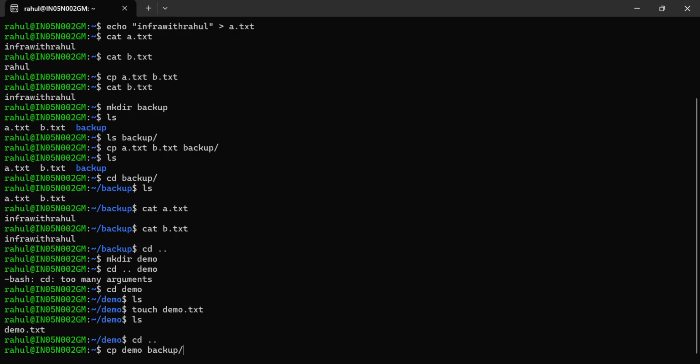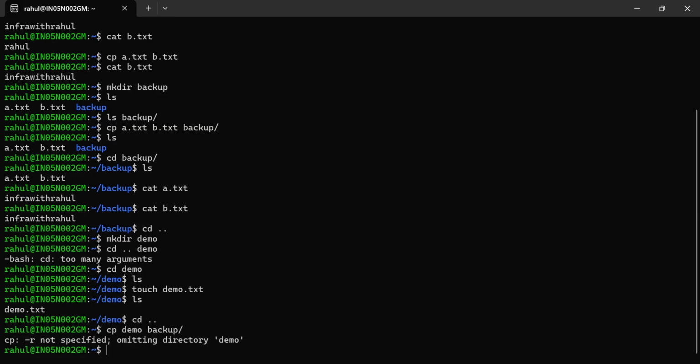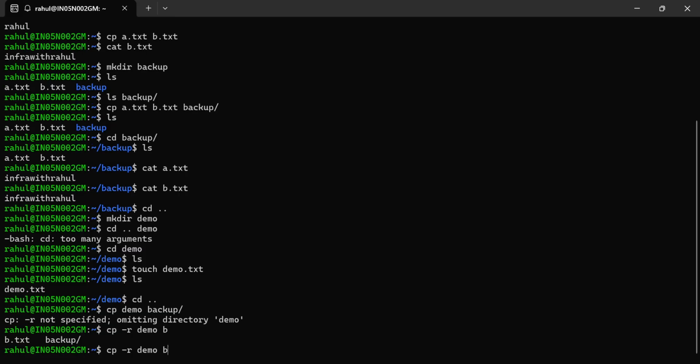Now we should get an error. Enter. See, it is saying cp: -r not specified; omitting directory demo. So what we need to do is cp -r, for recursive, and provide the source directory name and the destination directory name, backup. Just press enter. Now the demo directory should be copied inside the backup directory easily.